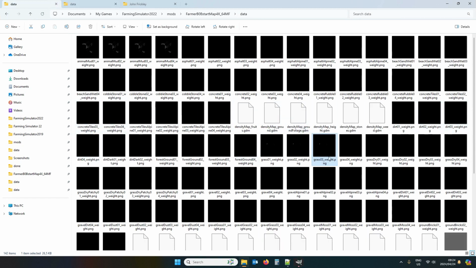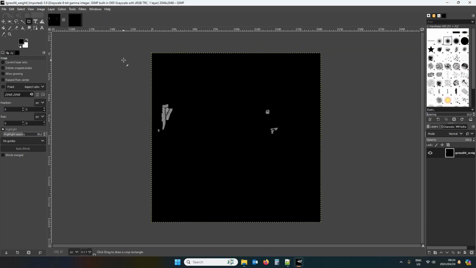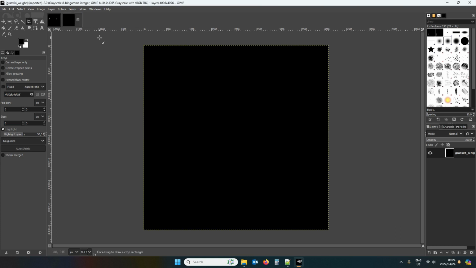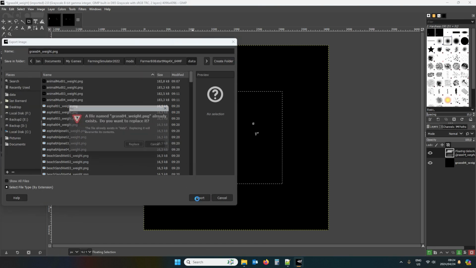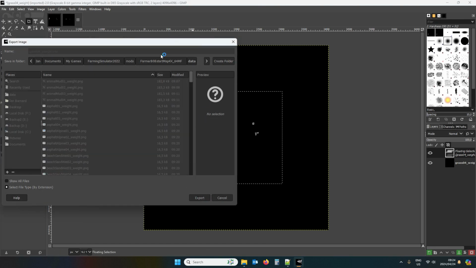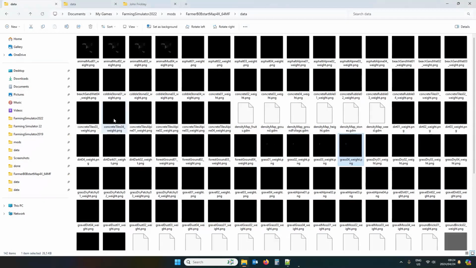Grass 4. Wait, it's blank now. Should be blank. Click here. Control C. Click here. Control V. And then file. Export as. Export over itself. And there we are, still there, and gray, and export, and we're all done with those. Alright, so that's our 4 grasses now done.